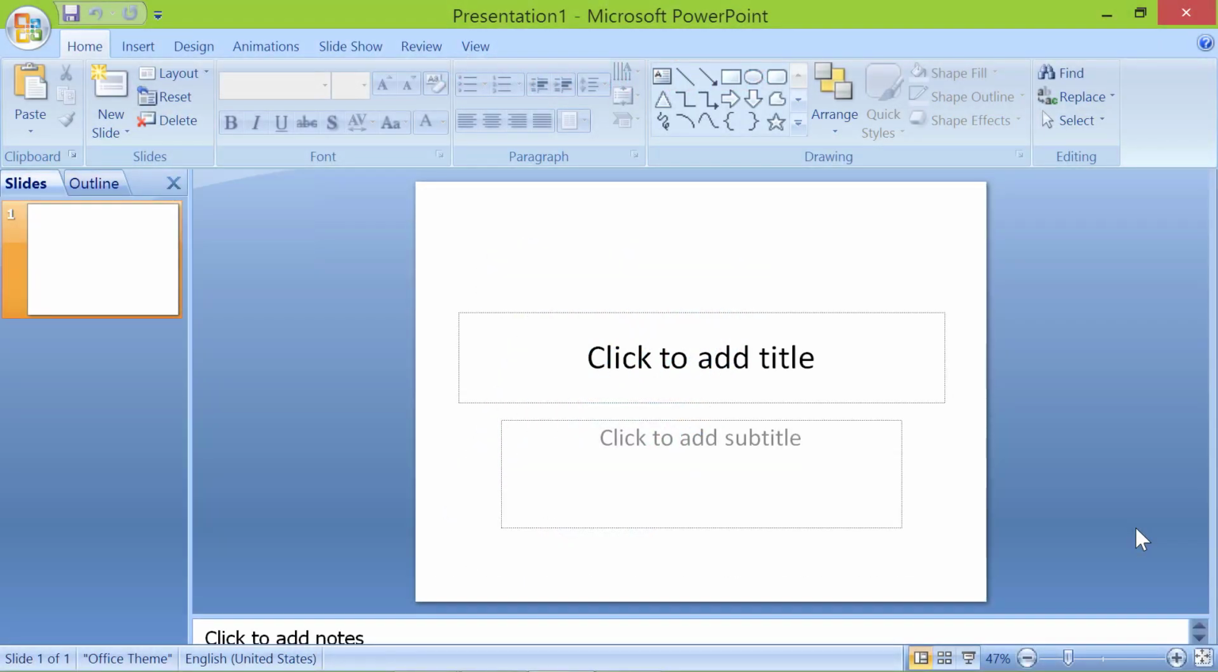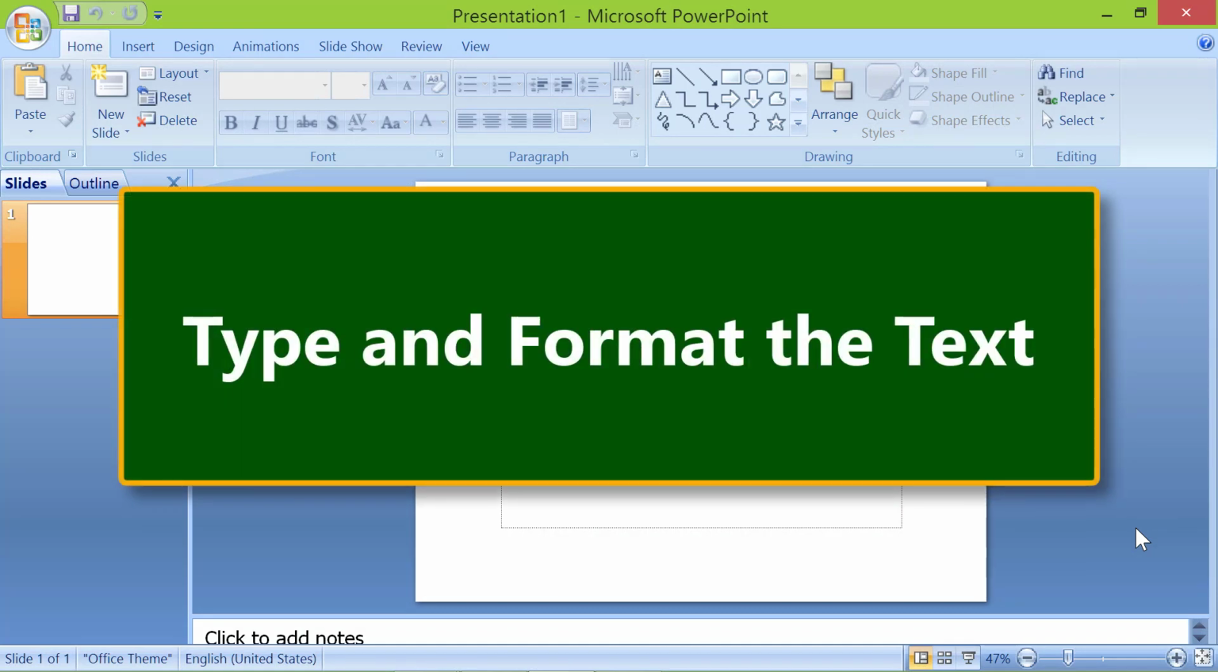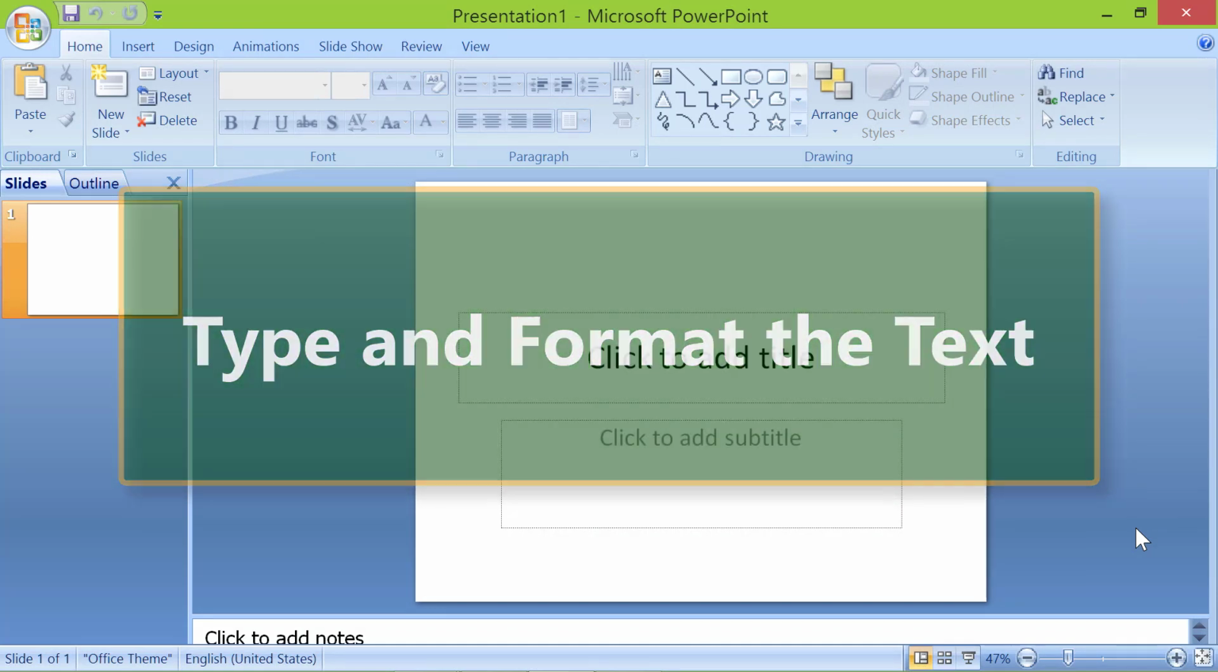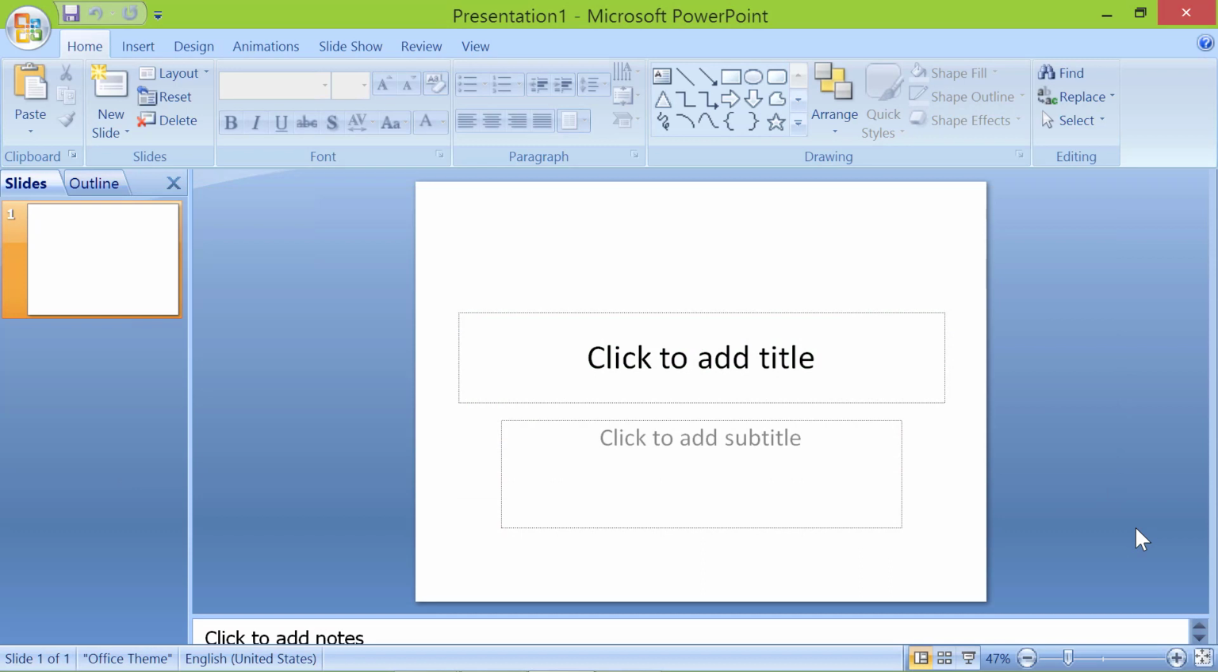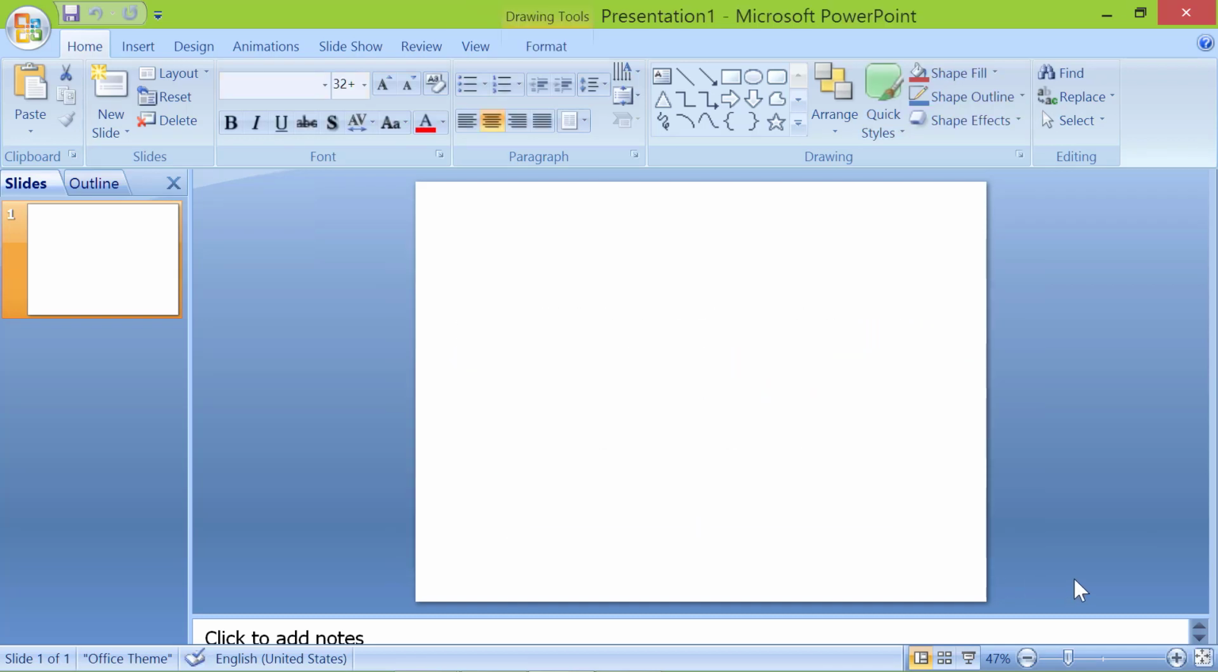Okay, we will create a typing animation. Type and format the text. First, select and delete all the content placeholders on the slide. Next, click the text box. Draw a box on the slide. Type the text. Press Escape. Increase the font size and set style to bold.